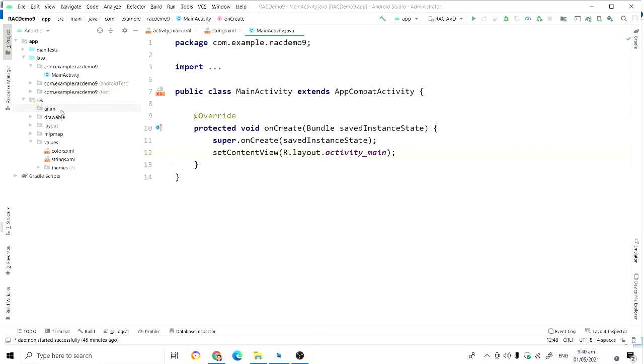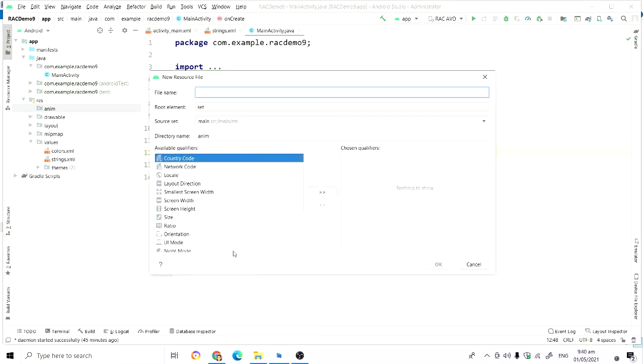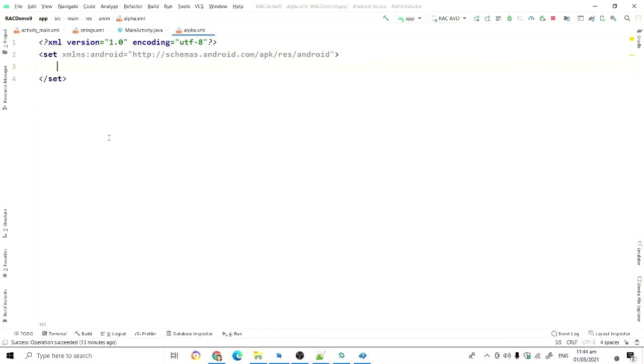Then, right-click on folder anim, select New, click Animation Resource File. I will name it alpha. Click OK. It will create the XML file. The root tag in our animation is set. We can use the following tags: alpha, rotate, scale, and translate. Let's start with alpha. It refers to the visibility or opacity of your object. If it is 0, it is invisible. If it is 1, it is visible.